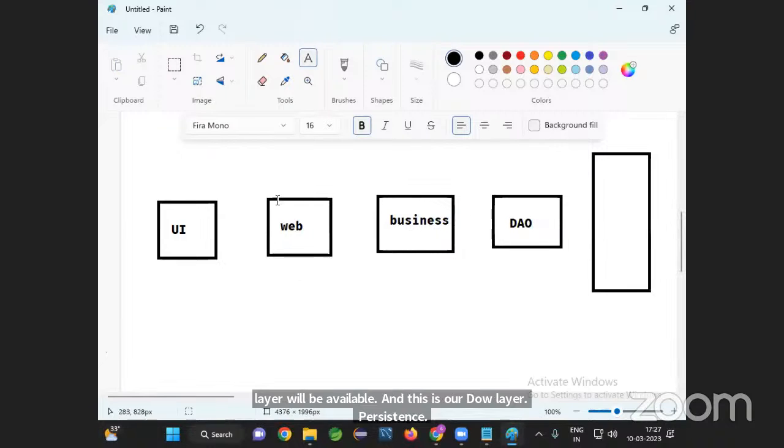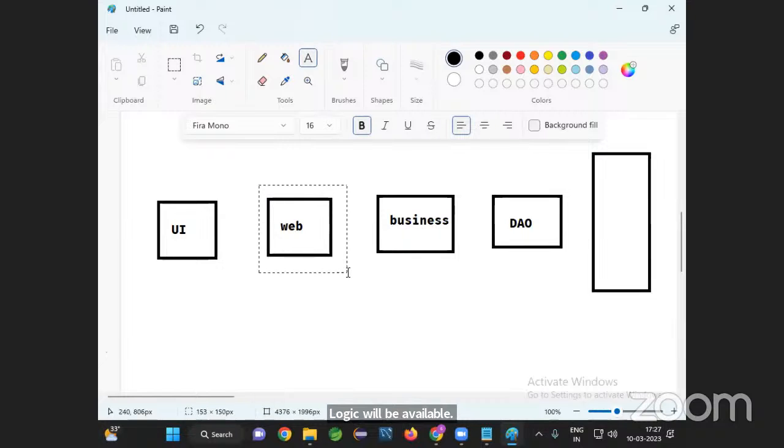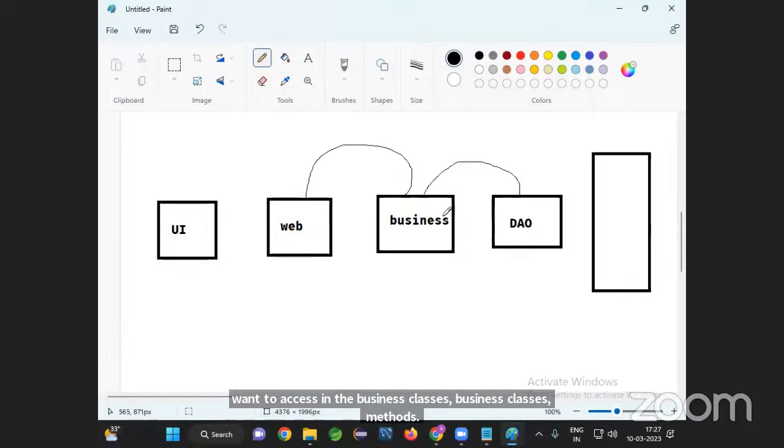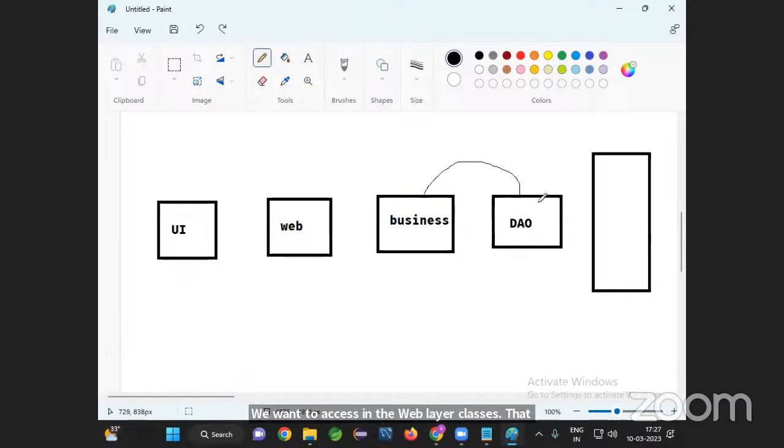Now, the web layer contains several classes. The business layer contains several classes. The DAO layer contains several classes. DAO class methods we want to access in the business classes. Business class methods we want to access in the web layer classes. That means one class should talk to another class. Spring core module concepts we will use in the web layer, in the business layer, and in the DAO layer.